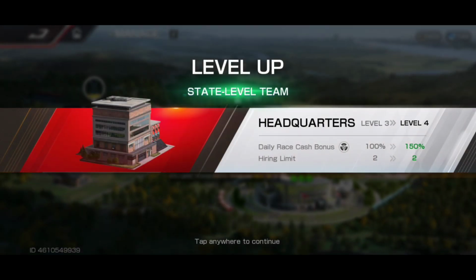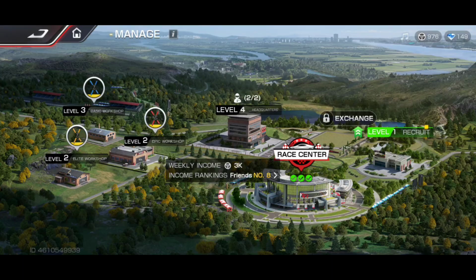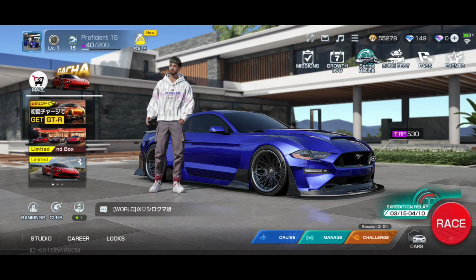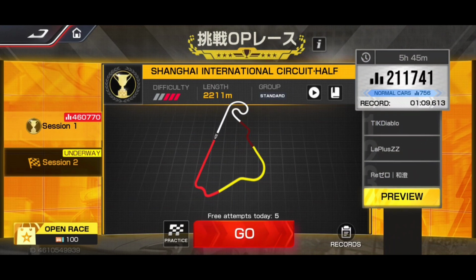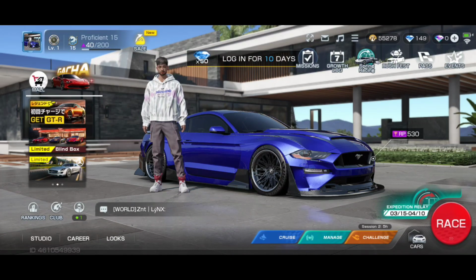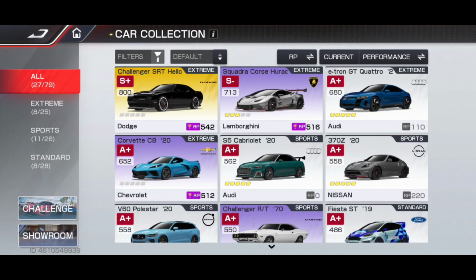Then there is an option called manage. That's the headquarters and everything. I have no idea, I haven't even been able to understand what it is yet. And there is an option to challenge where we challenge against some players' time, and if we beat that, then we get some rewards. Then we have cars.